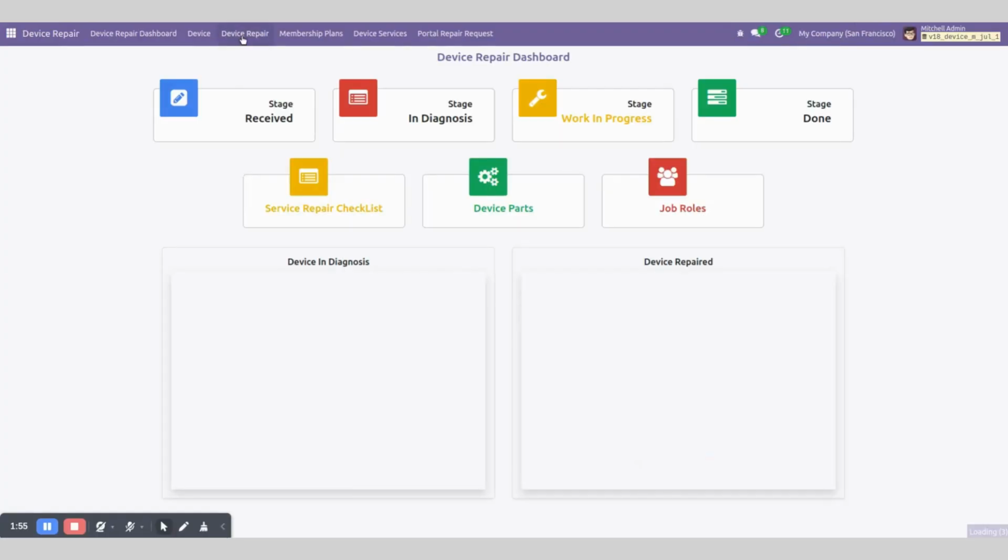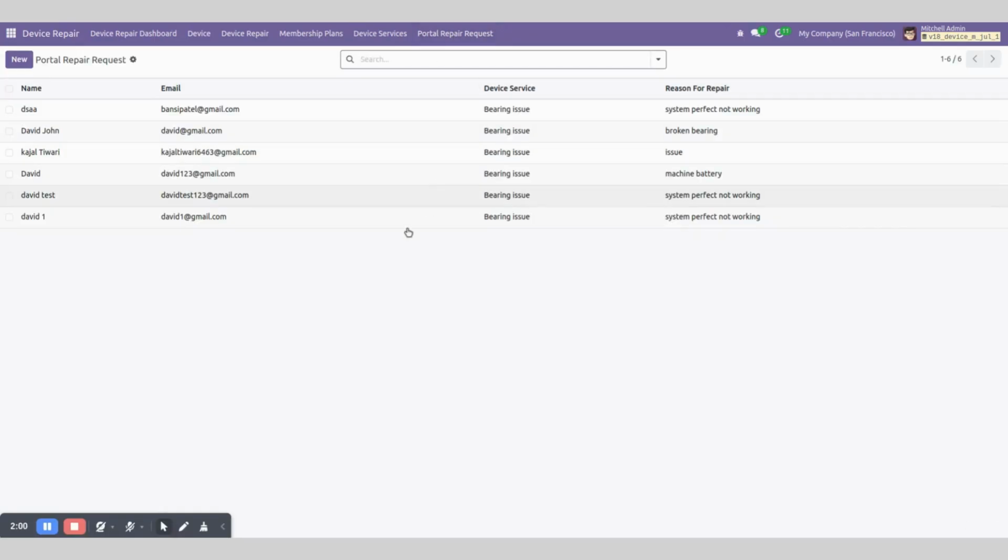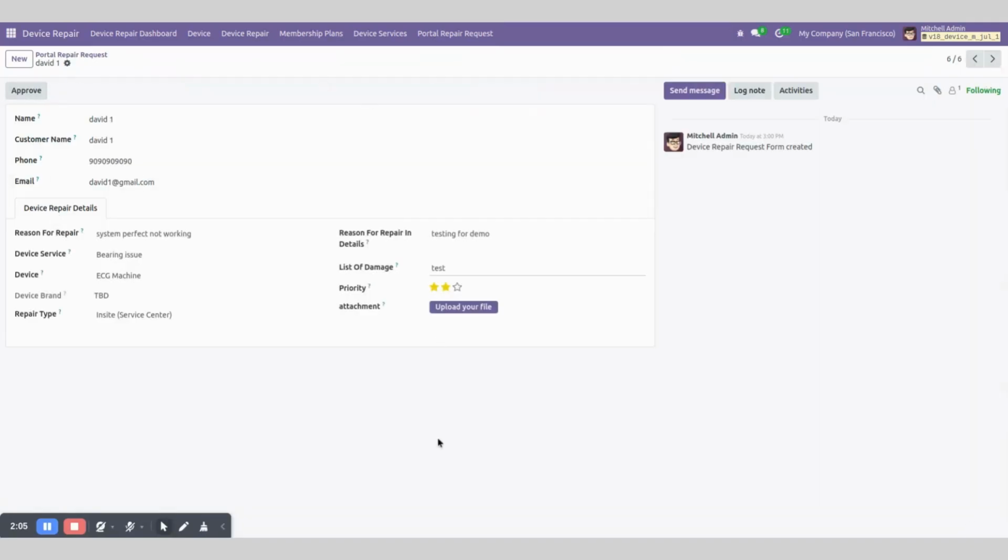Now, navigate to Device Repair, right pointing arrow, Device Repair Form. On this page, you'll see 4 tables that map to each stage of the repair workflow: in diagnosis, done, draft, and work in progress. These act like smart filters, giving you an instant view of where every request sits and helping you jump straight to the items that need attention.